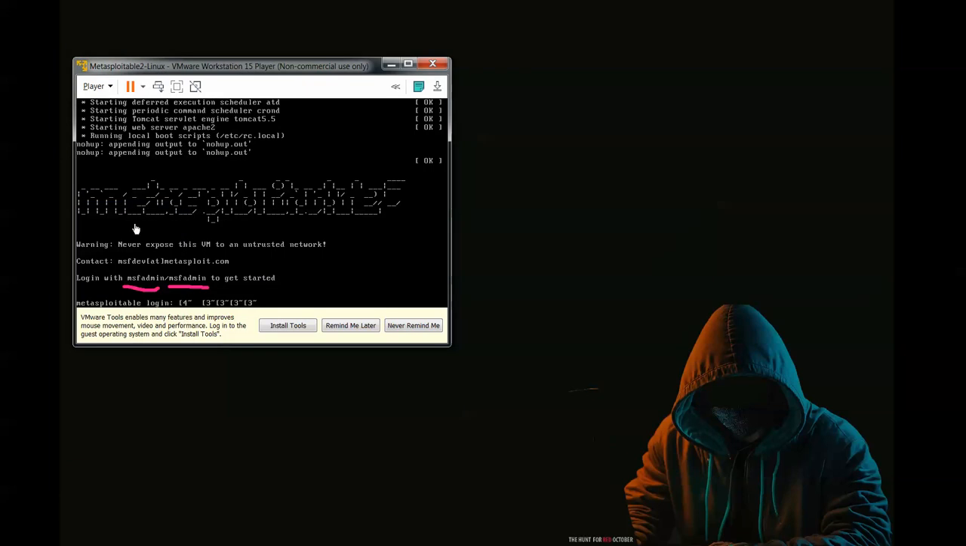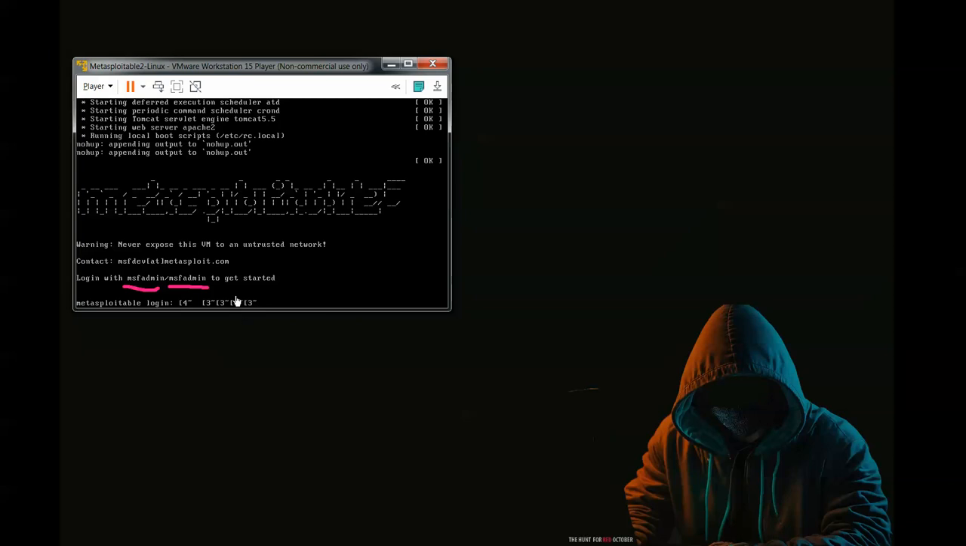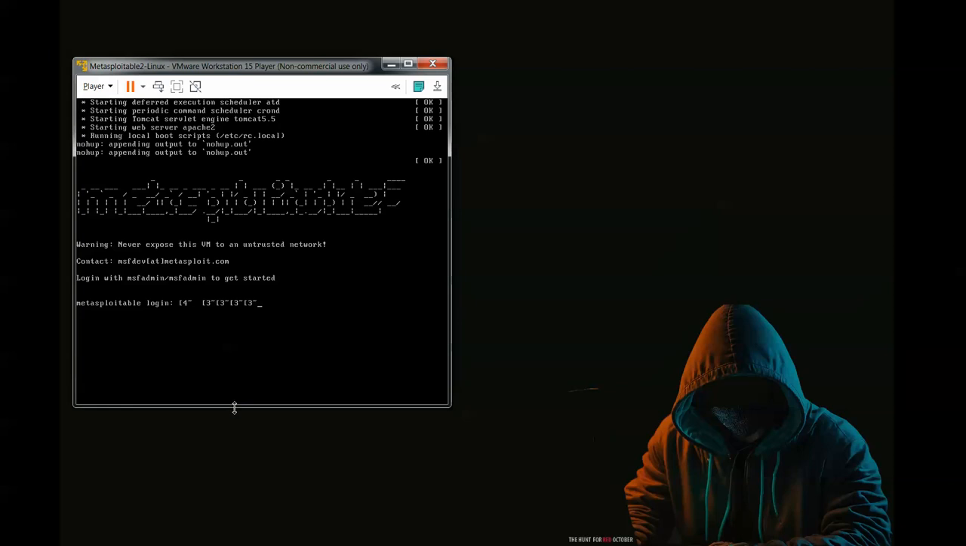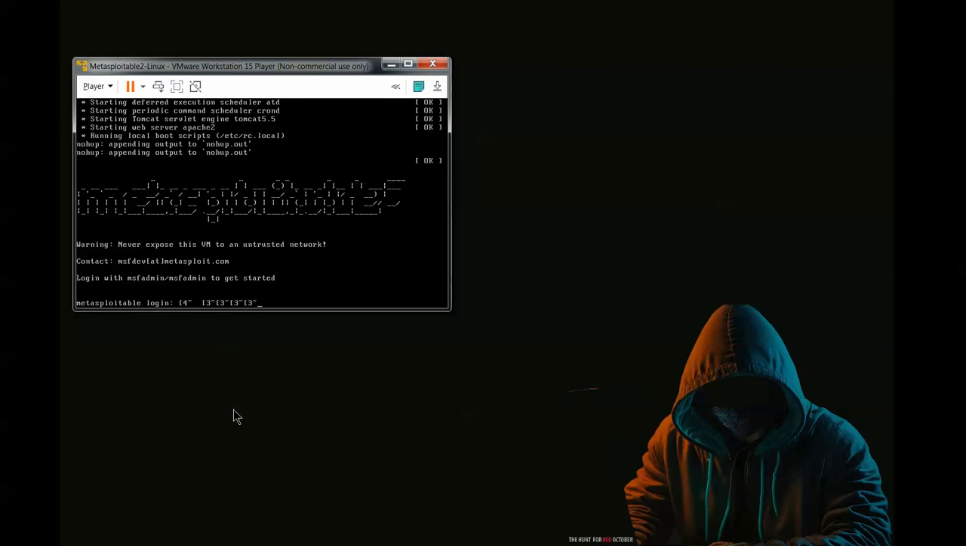So we are back again. So here, I'll just clear the screen. What happened there was you have to press Control Alt to be able to come out of here. So if you click inside, you are able to log in.